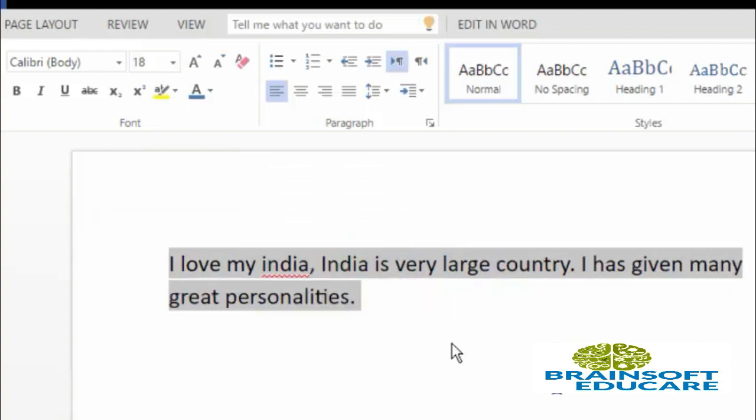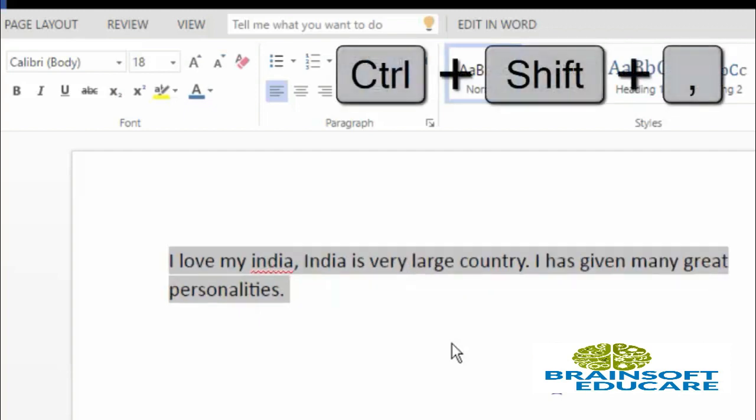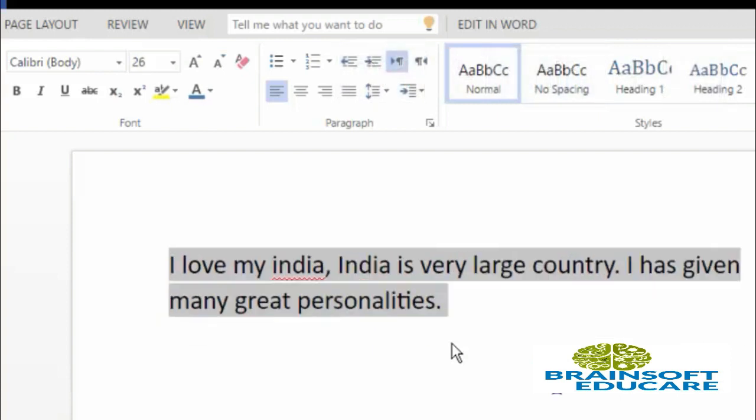You can also increase and decrease your font size by using Shift, Control, less than and greater than buttons. You will have to press these three buttons at the same time. So this is the shortcut of Microsoft Word.